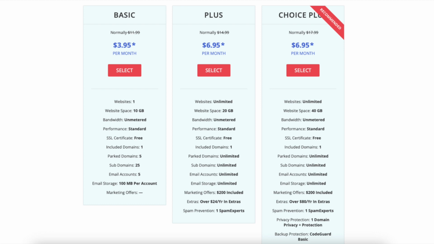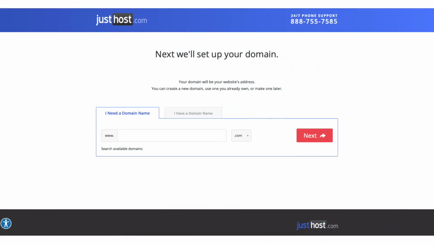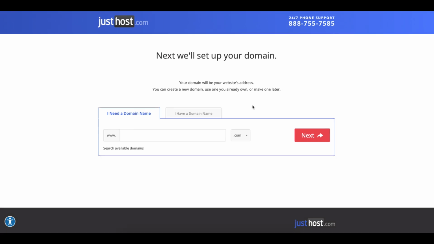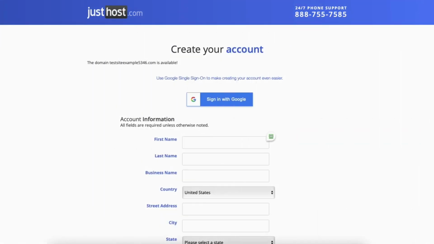Click the Select button on the plan you want to select. For this tutorial, I'm going to select the Basic plan. You'll now be on the domain page where you can choose your free domain name. If you click on the .com, you can choose the domain extension you'd like to go with. If you already have a domain name, you can click the I have a domain name field and enter the domain name you have registered somewhere else. Once you type in a domain name that you want for free and hit the Next button, you'll be on the Create Your Account page.